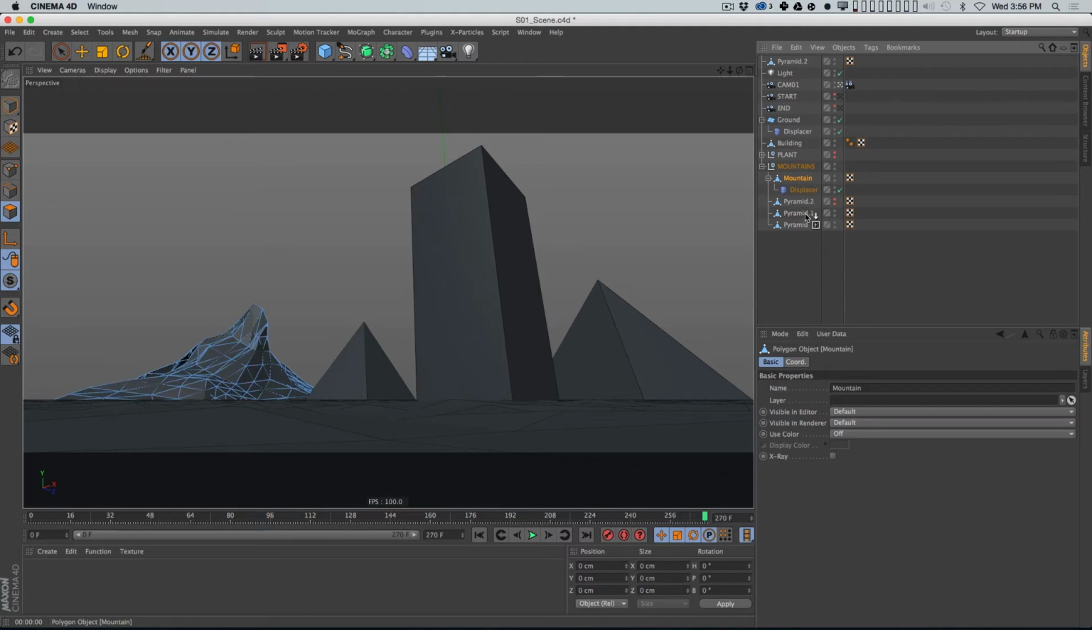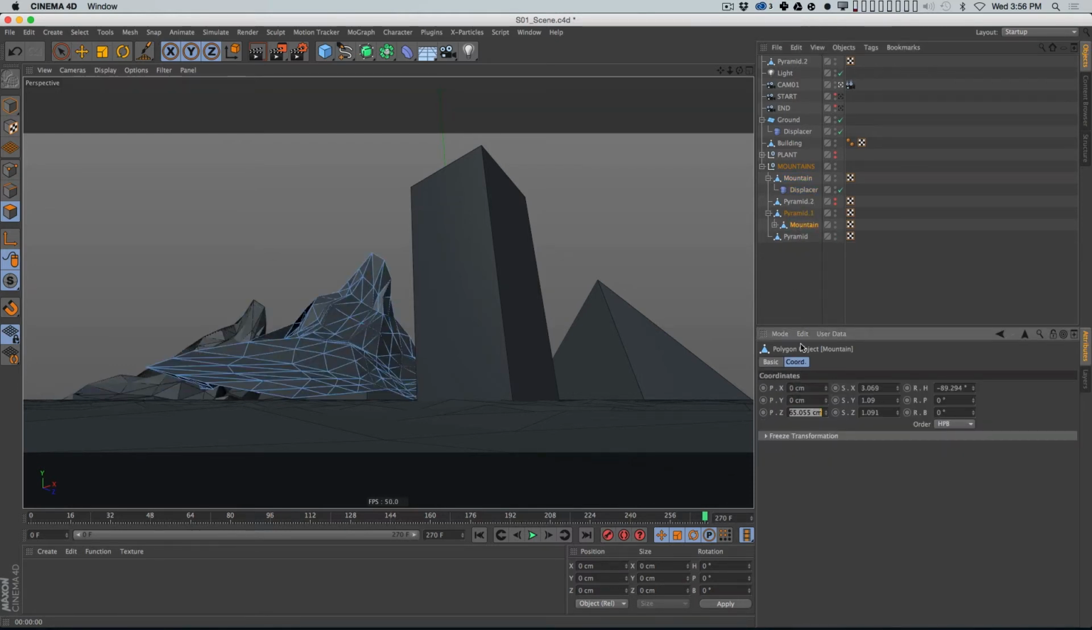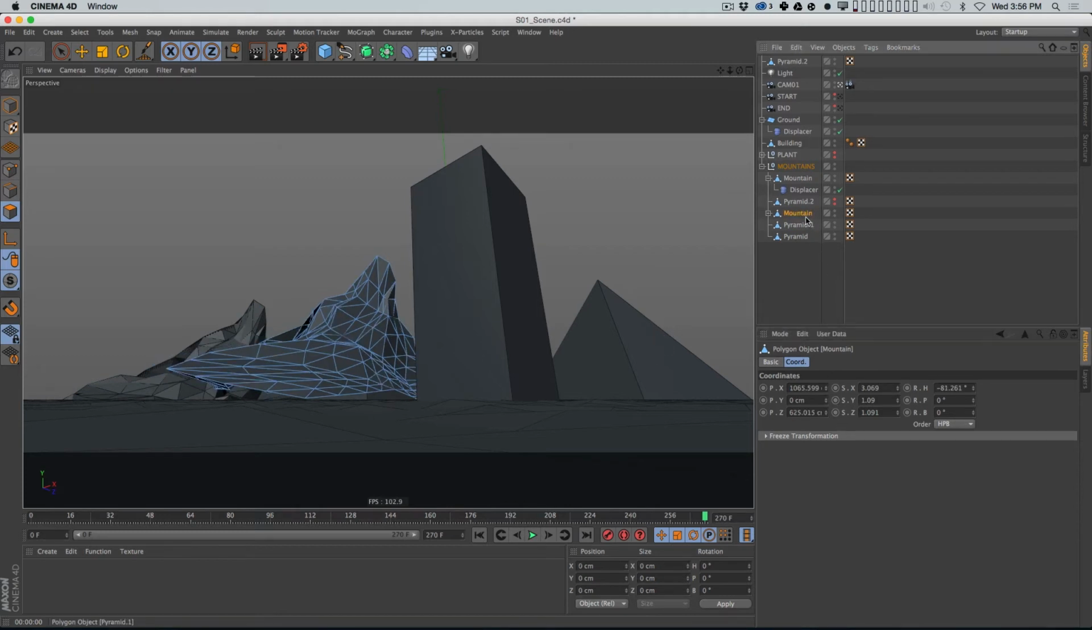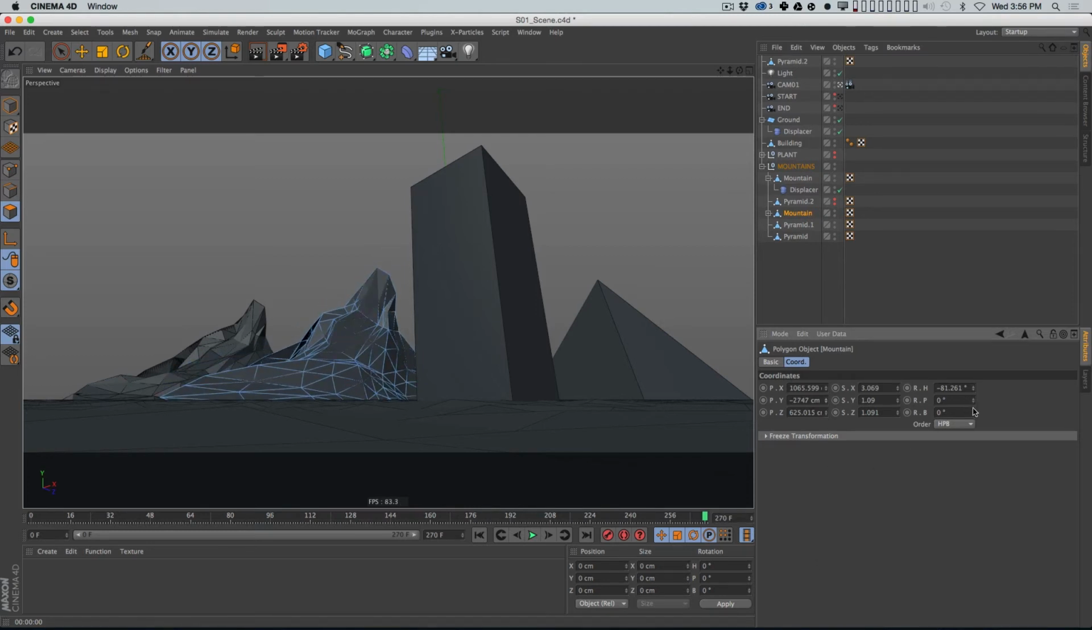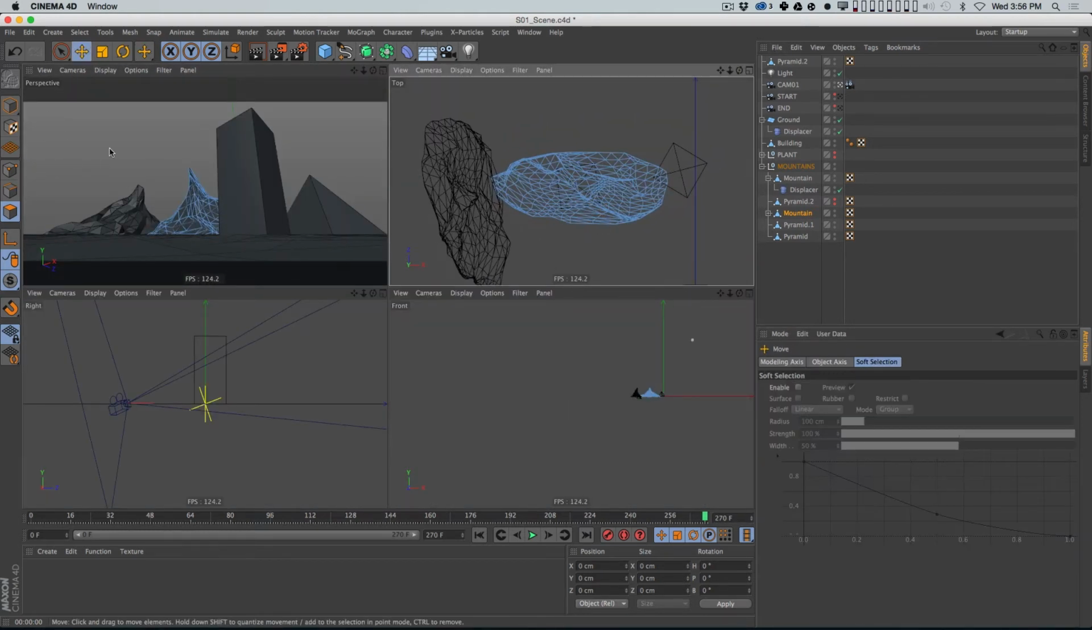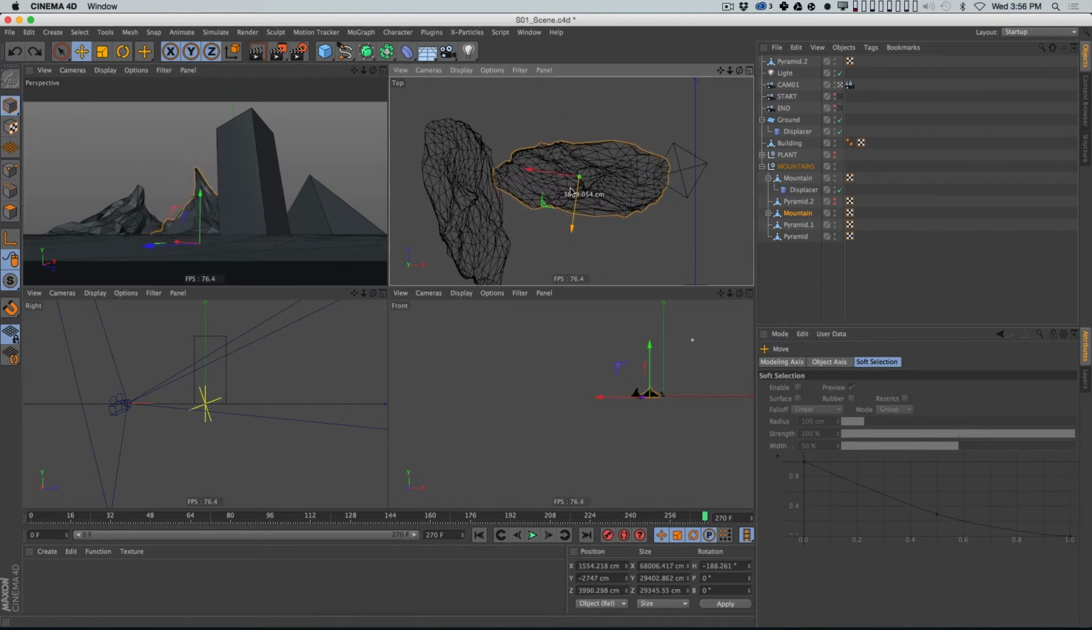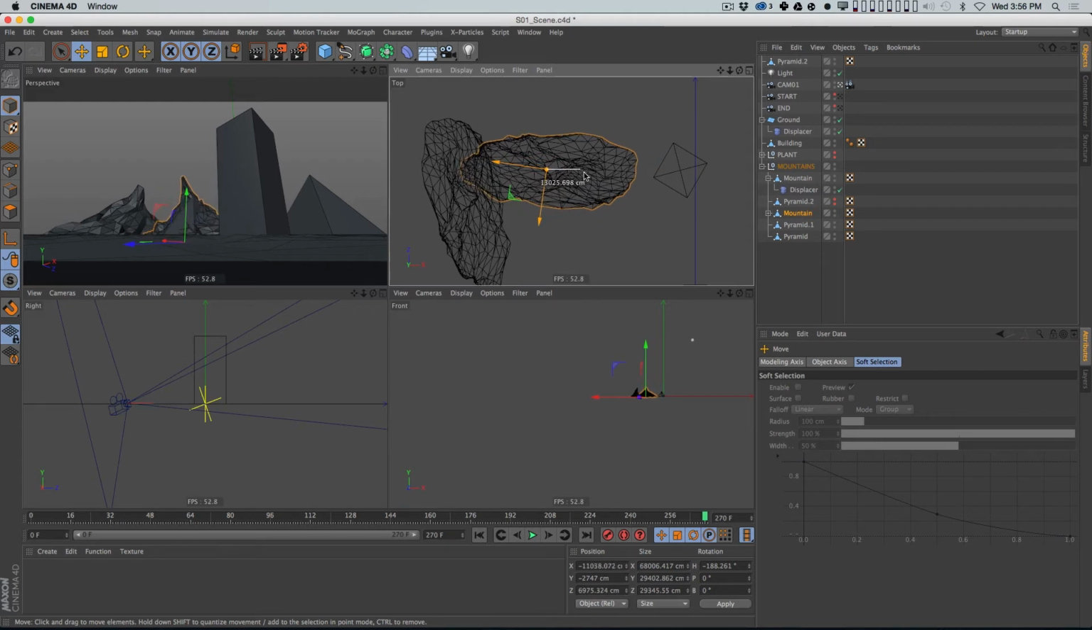So I'm just gonna copy this one, parent it under here, zero out the coordinates so it's in the same spot, and then I'm going to unparent it. I'm going to move it down, and rotate this one on the heading so it's facing a totally different direction. I'm going to cheat it back a little bit further, so there's going to be a little bit more parallax to it in the end.